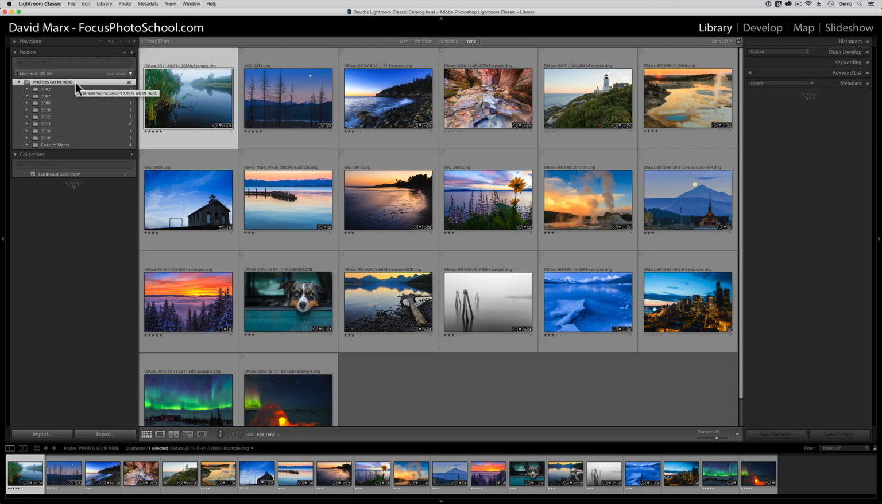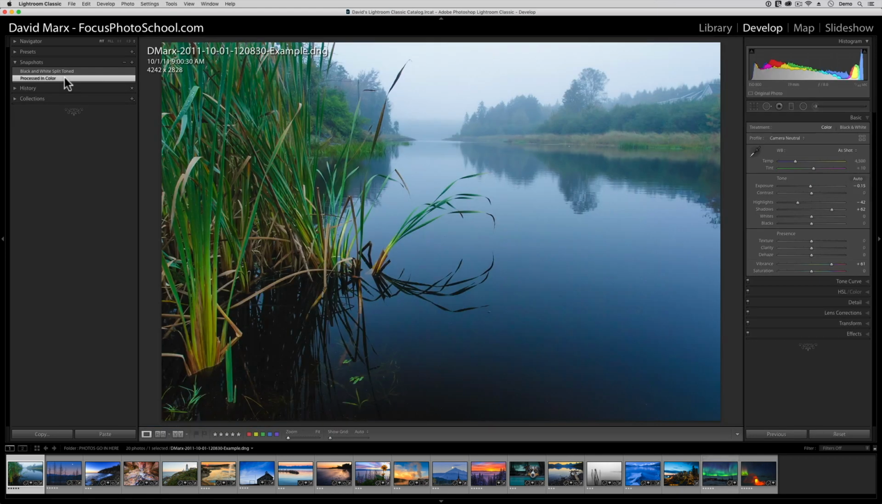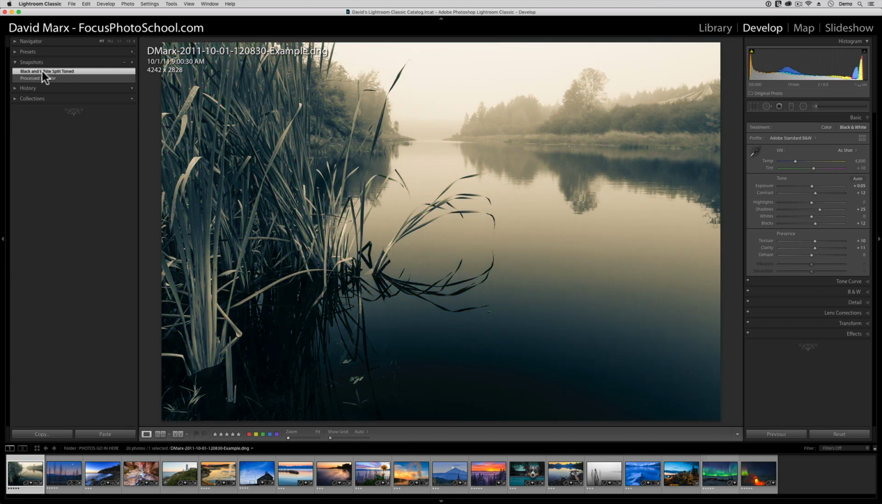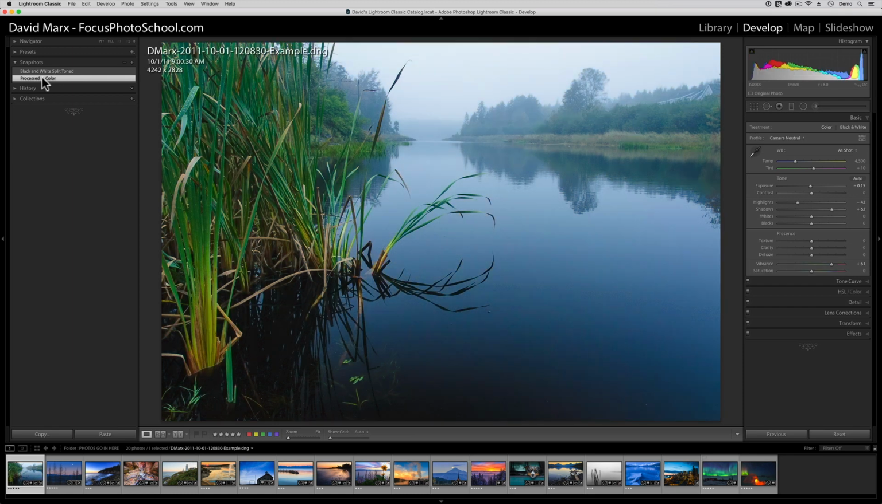Next, if you have any images where you used Adobe Photoshop Lightroom Classic's snapshot feature in the Develop module to store multiple looks for a single image, then you might need to take an additional step or two. On this photo, for example, I've saved both a black and white look and a color look as snapshots. If I click back and forth here in the Snapshots panel, then you can see these two different versions.